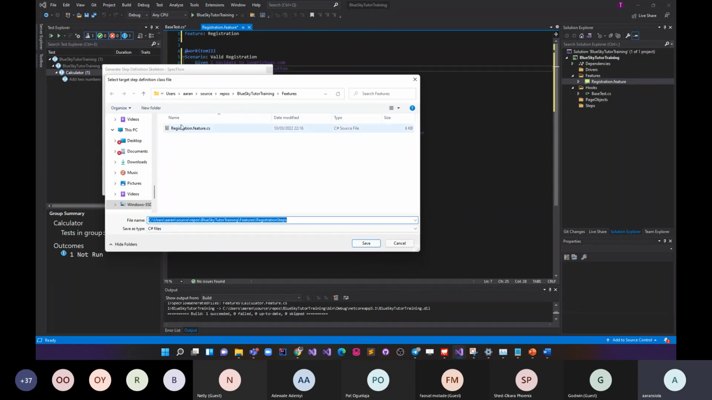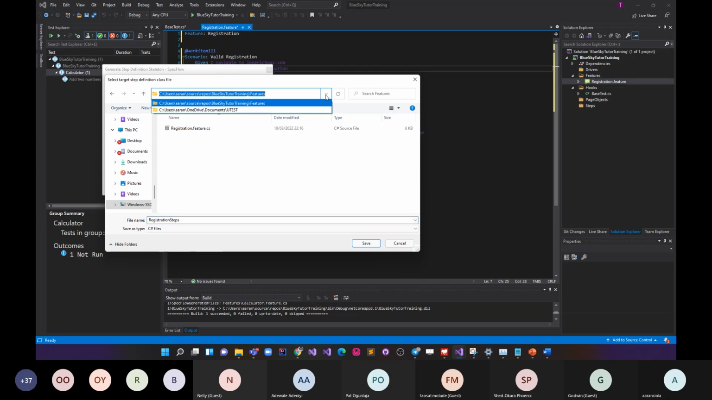Here you have to be careful where you want to save it to. You need to make sure that it's on step. Can you see? When I click on this feature, it automatically selects the registration steps for me. I need to change this to step. It needs to be.